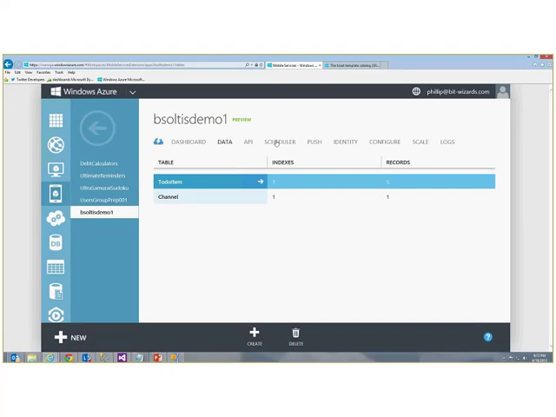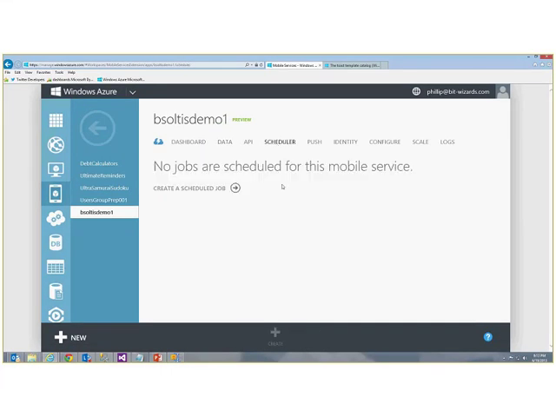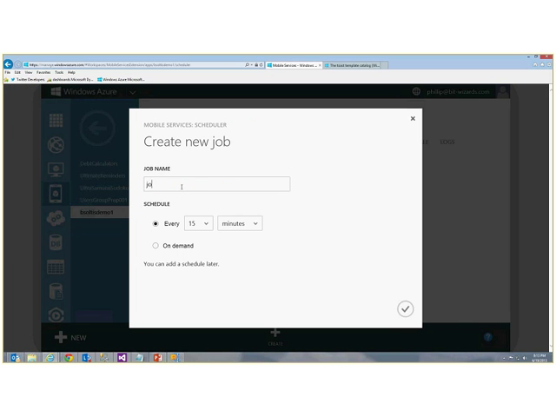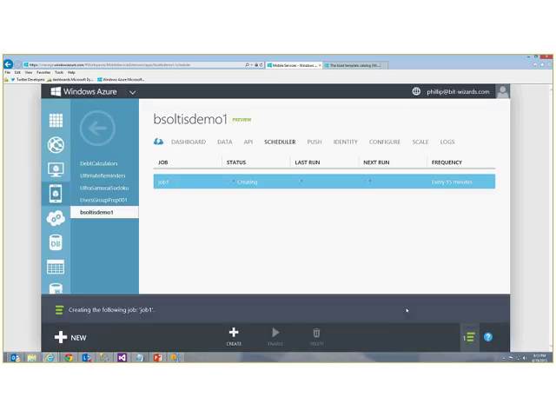There's a scheduler tab. Basically, it's simple. You just come in here and you create a schedule. We'll just give it a name, job 1. This is where you choose. 15 minutes is the shortest increment you can set these up for. But you can just choose days, months, whatever. You can set it to start at a certain time. And then it creates it.